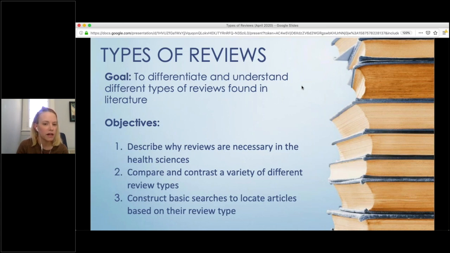We're going to compare and contrast these different review types, and we're going to show you some basic ways that you can search the literature to find different review types, so that you can see, if I did want to do a rapid review or an umbrella review, what would that look like in my specific area, and how would I find one? So I thought we would just do a quick poll.